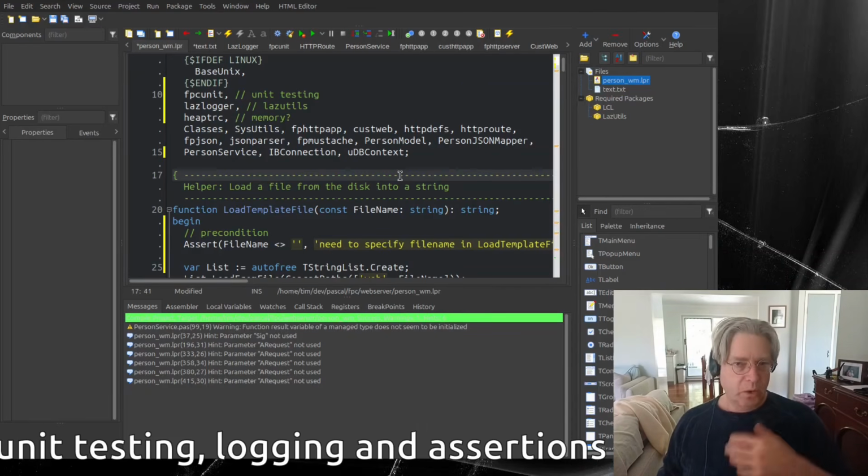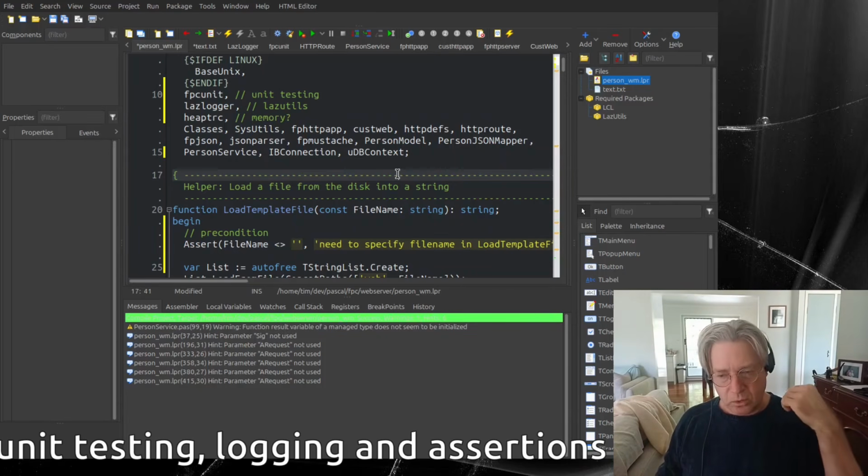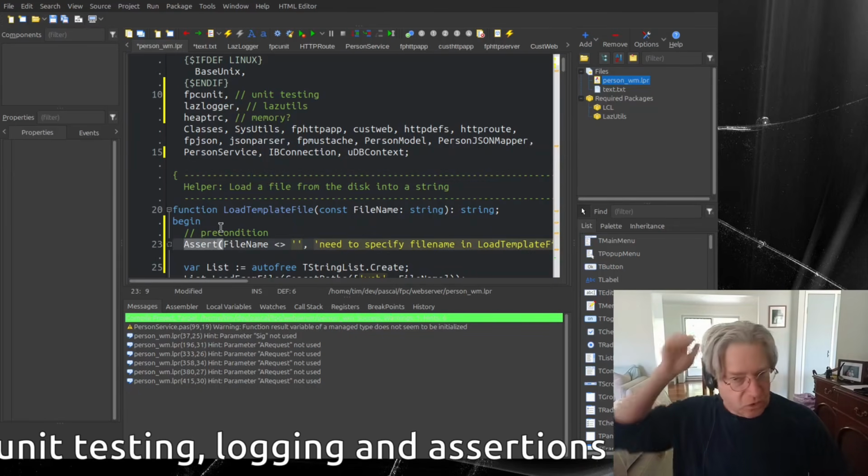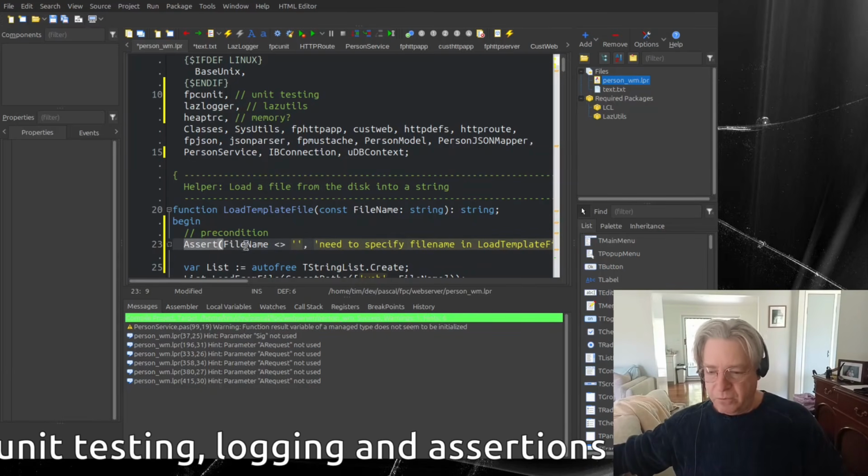So the first one we're going to look at is assertions, and there's nothing magical that you need to include in your uses clause in order to use an assertion or have invariants. They come out of the box and it's just basically using an assert function, and it has two parameters. The first one is a condition and the second one is a message. Now if the condition fails, then this message is output and the program will terminate.